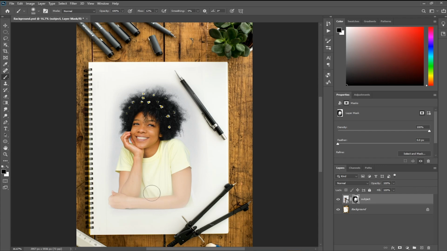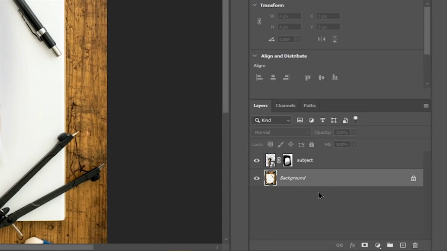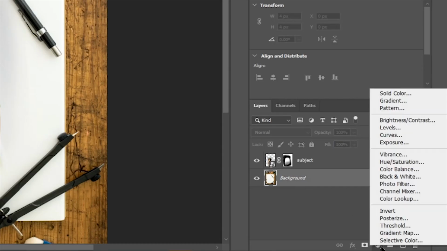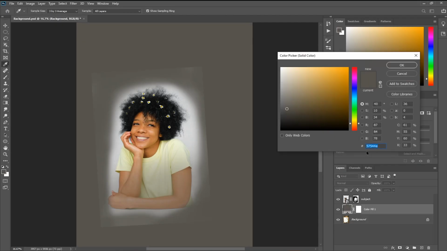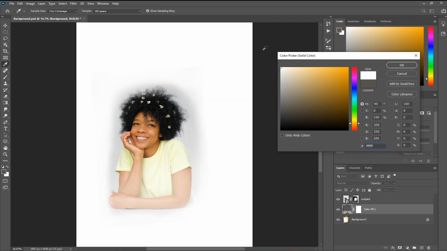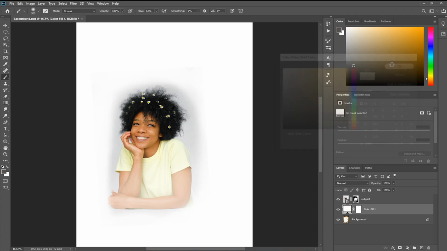For that we need to add a white background layer. We have to select the background layer and then click on the adjustment layer icon, then select solid color and choose white and press OK. Now don't worry about it, it will be hidden because we're going to change the blend mode to multiply.